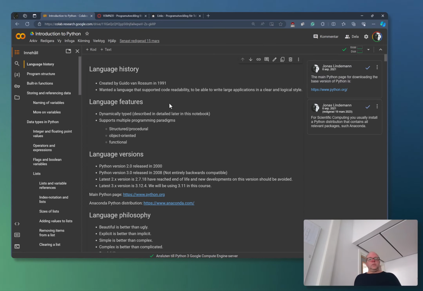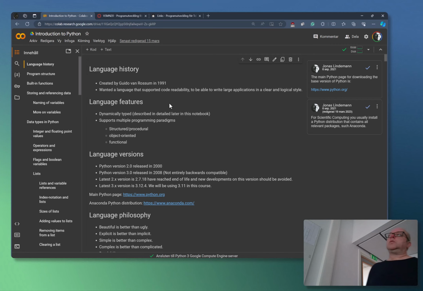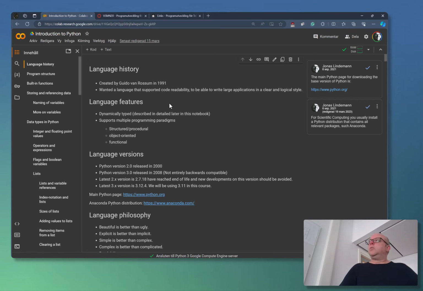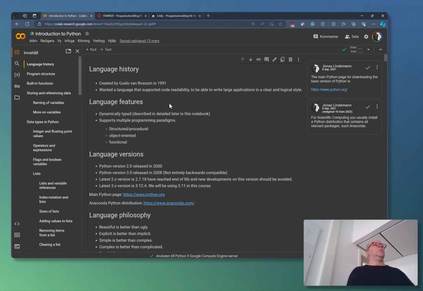So, a little bit about the history of Python. It's a relatively new language compared to other languages. It was created by Guido van Rossum in 1991, and he wanted a language that supported readability. The readability should be built into the code, and it should be able to write large applications in a clear, logical style.